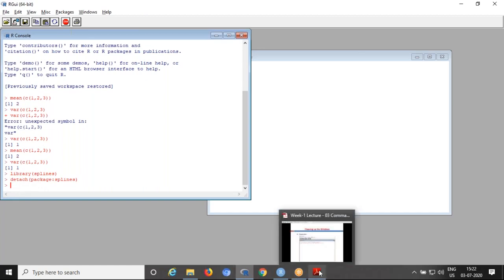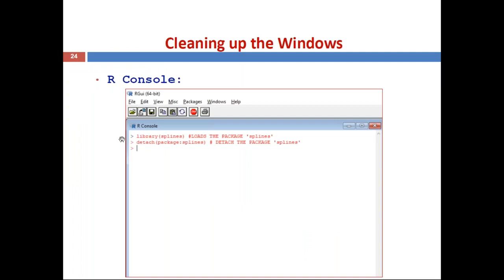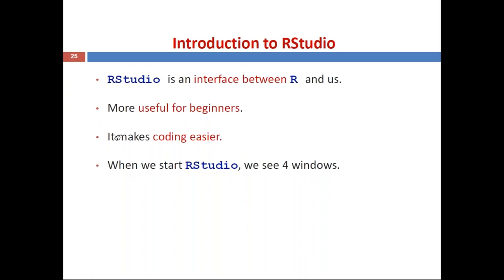So like this, in the R software, we can clean up the windows with assigned variables. Just now we saw R Studio: how many windows there are, each window's description, how to execute command by command, and how to execute multiple commands at a time. Up to this we have seen. Now we will see some more details about R Studio.